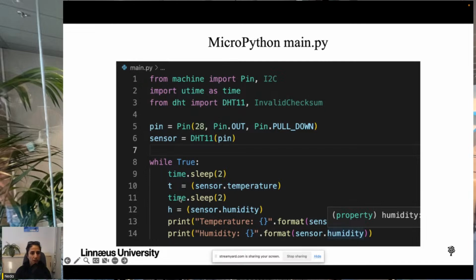So let's continue. We were here. Here we try to read the humidity value from the sensor using this line. After that, we will print the temperature and humidity value using the print function, and the loop repeats indefinitely, reading and printing the data every 4 seconds. So this is all about the code, how it works.